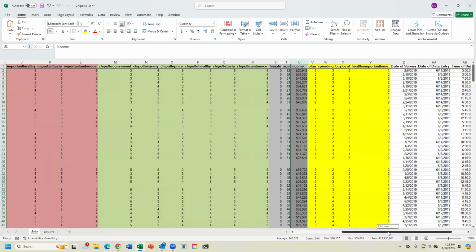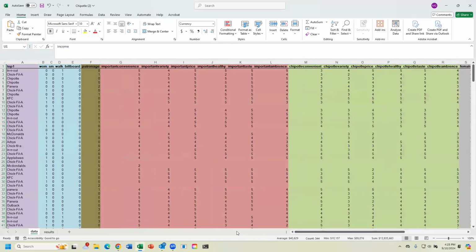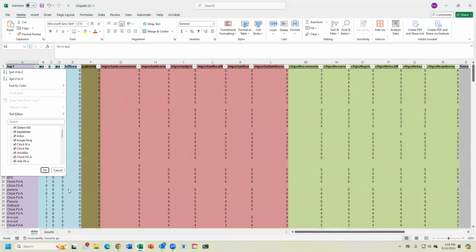I think first of all, let's just clean up the restaurant name. There's a couple ways you can do this in Excel. I'm going to add a filter. So I go to Home, add filter, and then I can look at these, expand this.